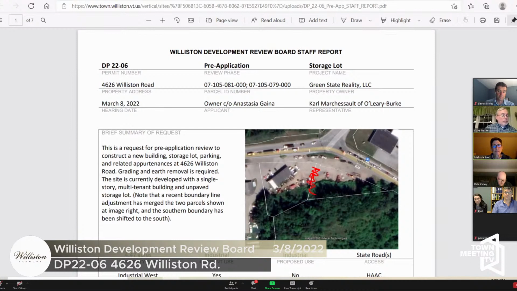This is a request for a pre-application review to construct a new building, storage lot, parking, and related appurtenances at 4626 Williston Road. Some grading and earth removal is required for this project. The site's currently developed with a single-story multi-tenant building and unpaved storage lot. There was a recent boundary line adjustment that was approved administratively that merged the two parcels shown here. You can see how that line is crossed out and pushed this southern boundary line back a little ways into the Robert lot.